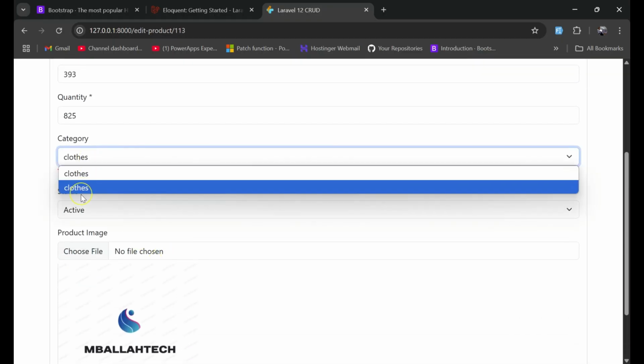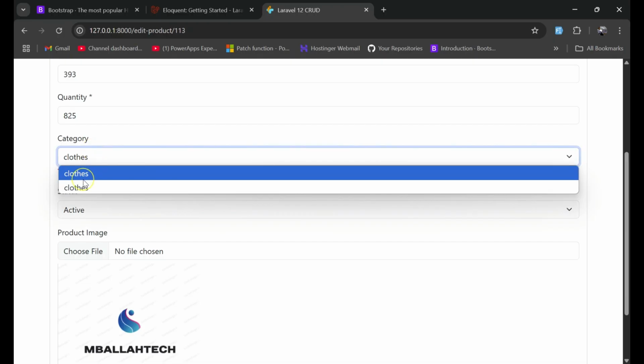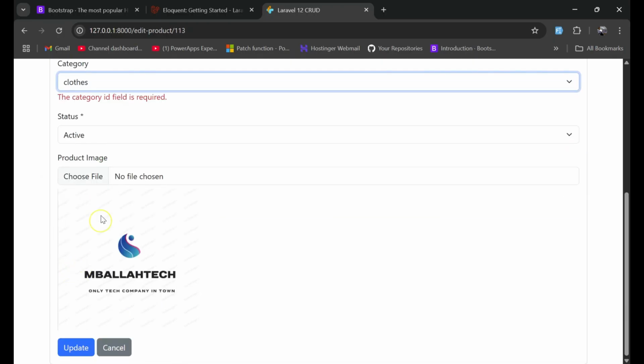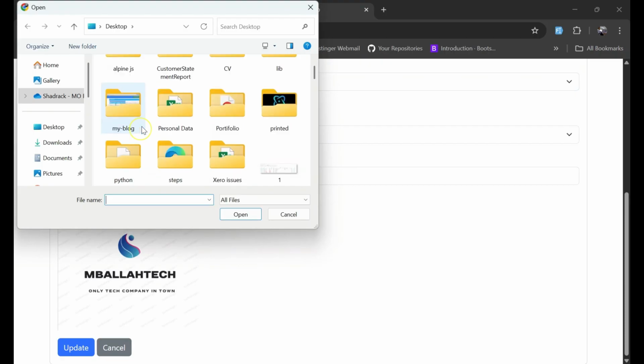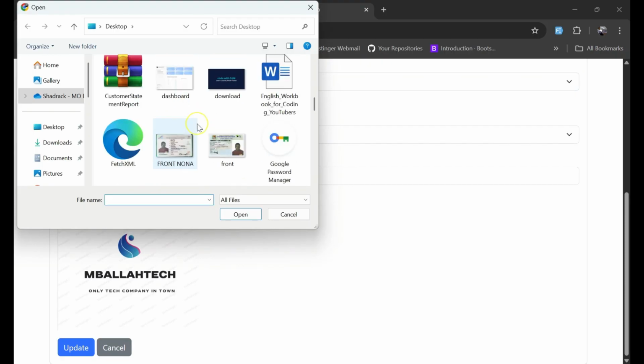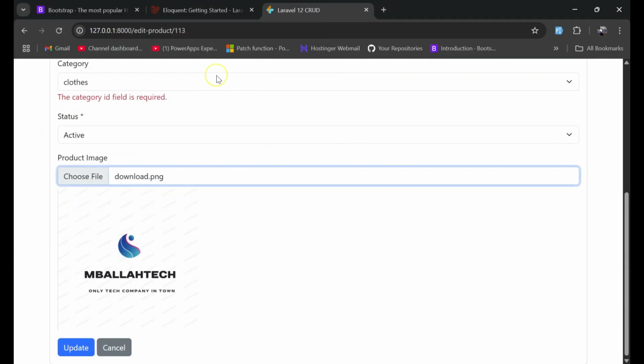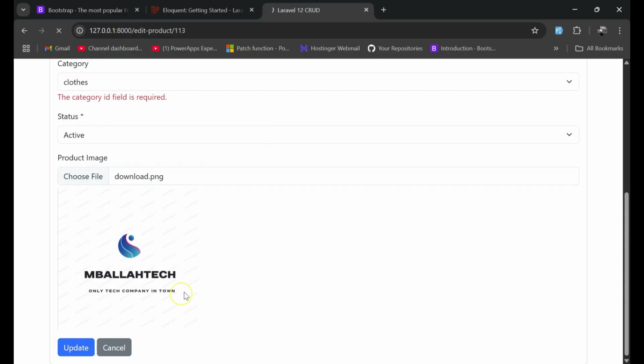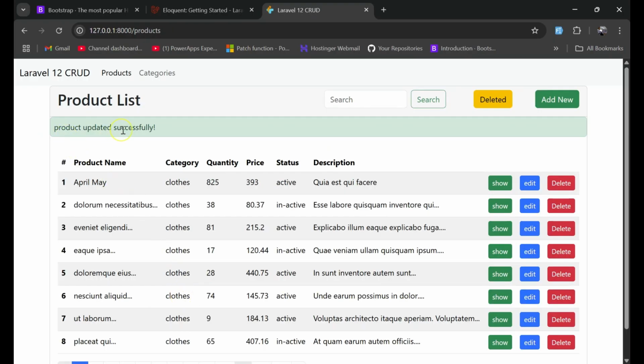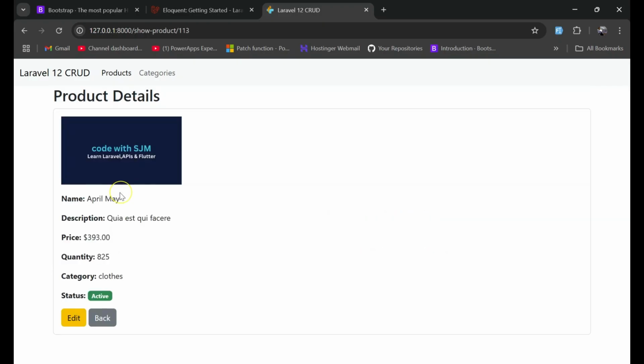Okay, let's choose the process, which will be the category, and then re-upload the image. For example, I just want to re-upload this one and then save. And now you can see product updated successfully. Here you can see April, May, and when we go to show, you can see the image has been updated to this new image, and the previous or old image has been changed. So that's how easy you can just do that.